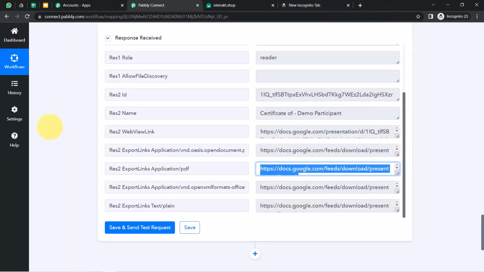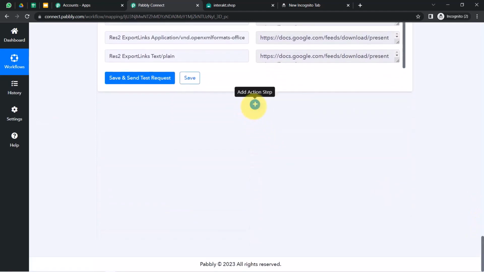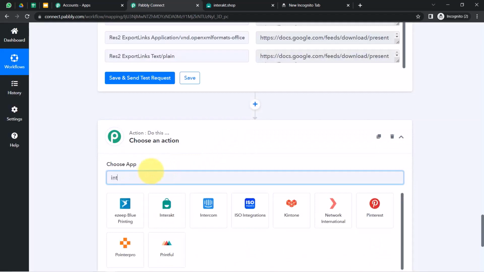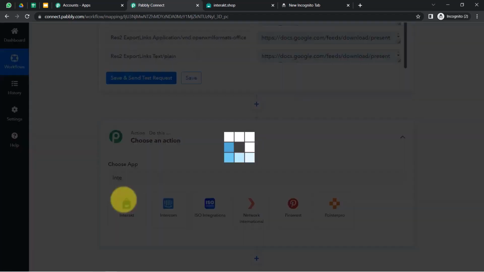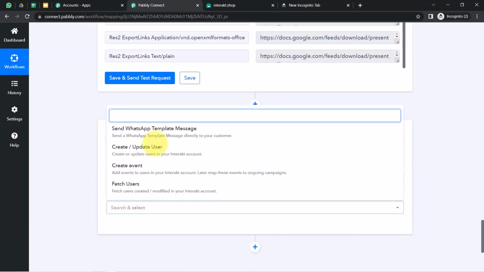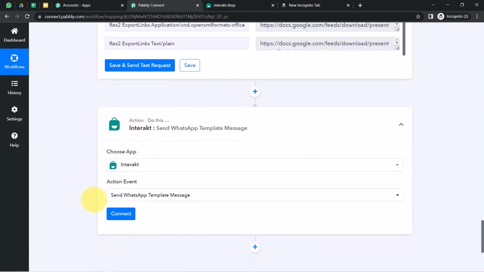Finally, the last step is to send this certificate on WhatsApp. As I have told you earlier, we are going to use the Interact application for sending the WhatsApp message, so that is why I am searching for the Interact application. In the action event, since we want to send the WhatsApp template message, I have selected the same action event.